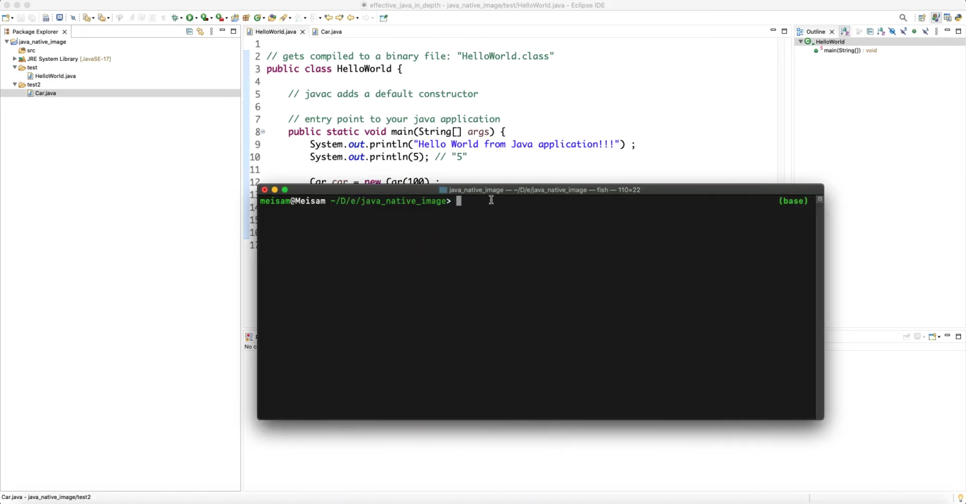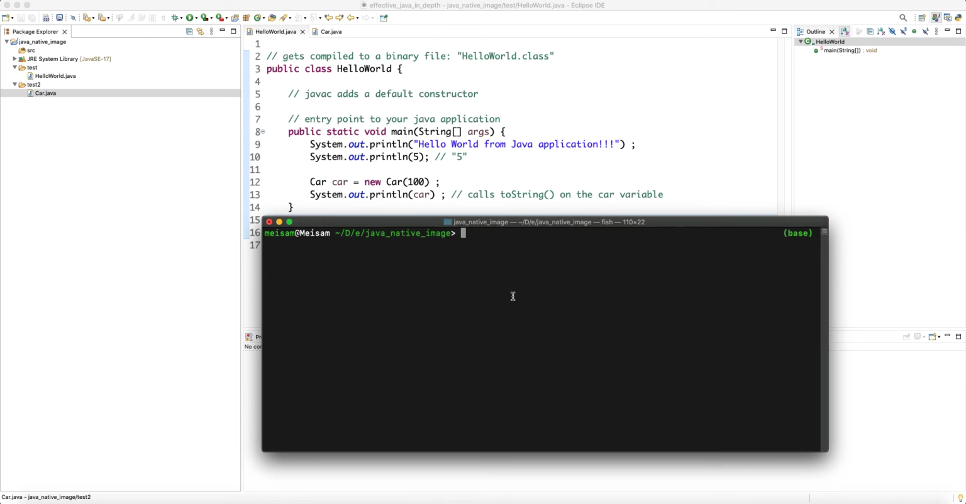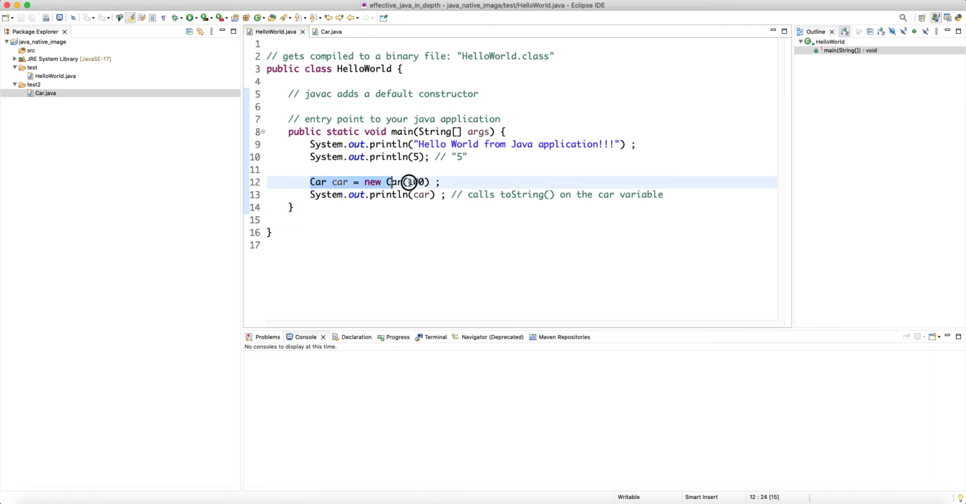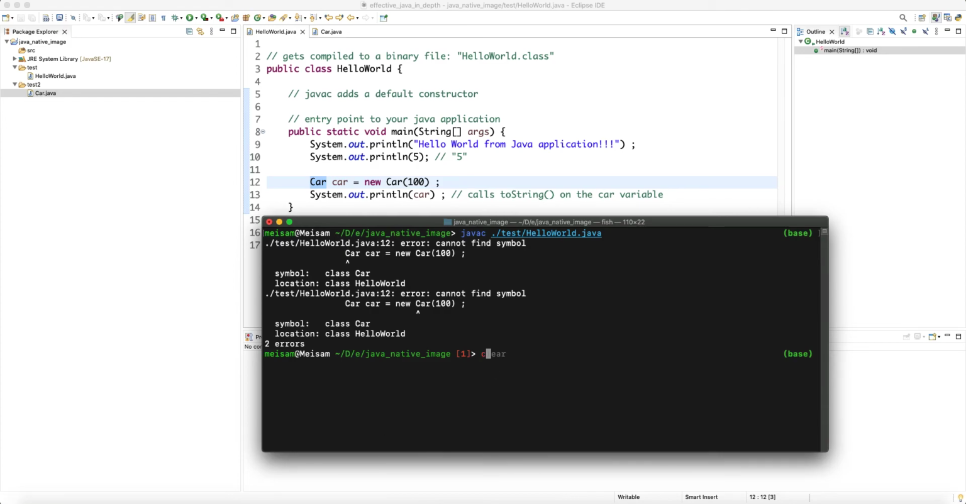Now let's see how we're going to launch this. So first of all, I have to compile this source file. So I use javac, and note that right now I'm inside the Java native image directory. I'm going to go to the test directory and compile HelloWorld, and this doesn't work. Why? Because HelloWorld has a dependency on another type, and we know that each type, in this case Car, compiles to a class file, and even at compile time the Java compiler, not the JVM, needs to understand where this class file is.